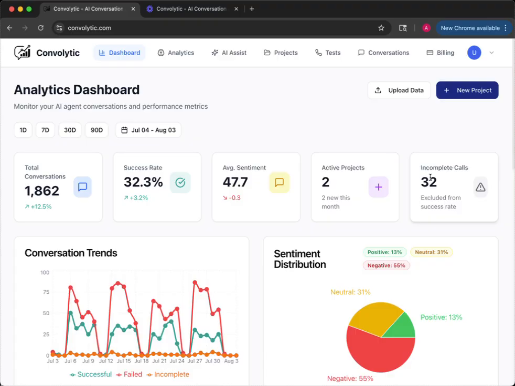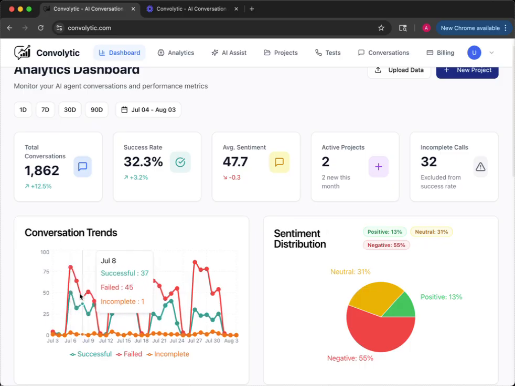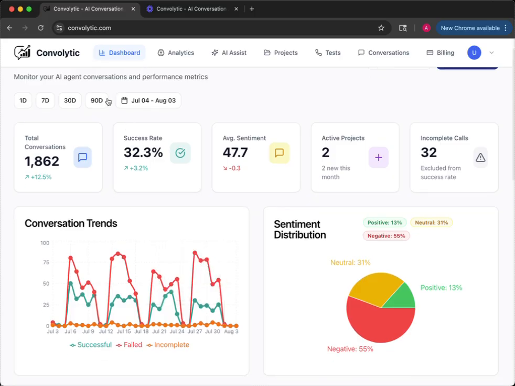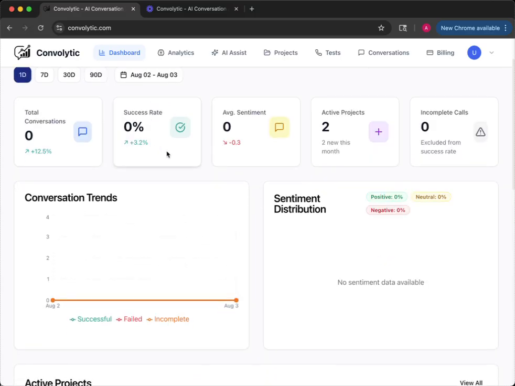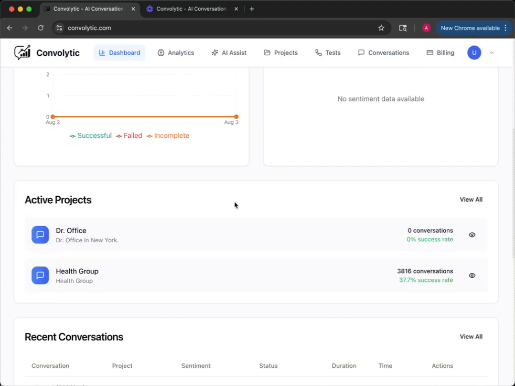This is a call that gets immediately transferred due to the caller wanting to talk to a live representative, or it's a hang up. So we don't count this as a success or a failure, rather as an incomplete call. Here you can see the successes and failures and conversation trends. If you click through to a higher time period, you can see higher, or if you just want to see one day. You have the sentiment distribution.